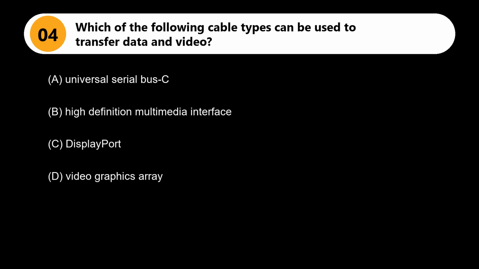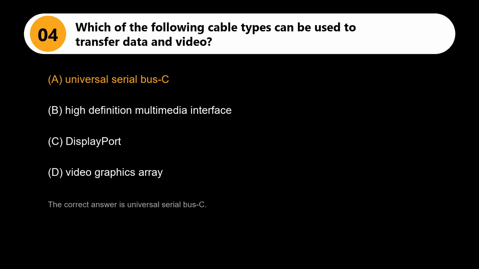Question 4. Which of the following cable types can be used to transfer data and video? Option A, Universal Serial Bus C. Option B, High Definition Multimedia Interface. Option C, DisplayPort. Option D, Video Graphics Array. The correct answer is option A, Universal Serial Bus C.